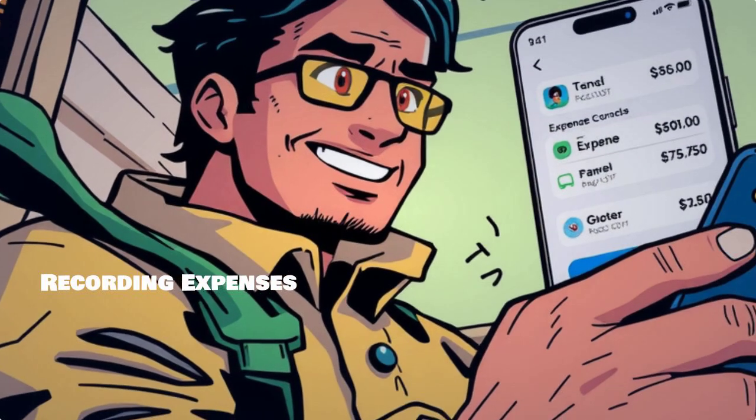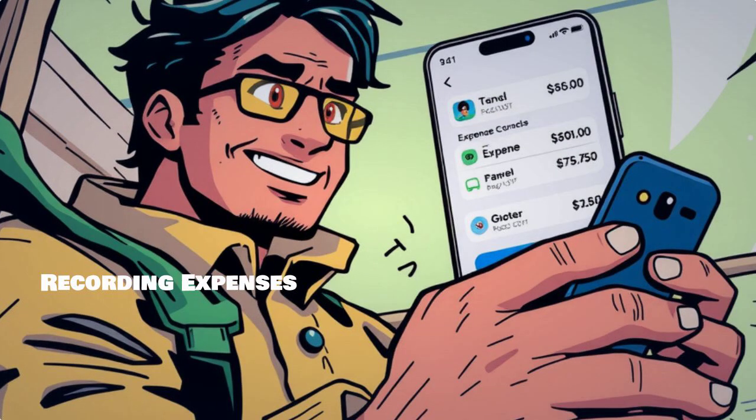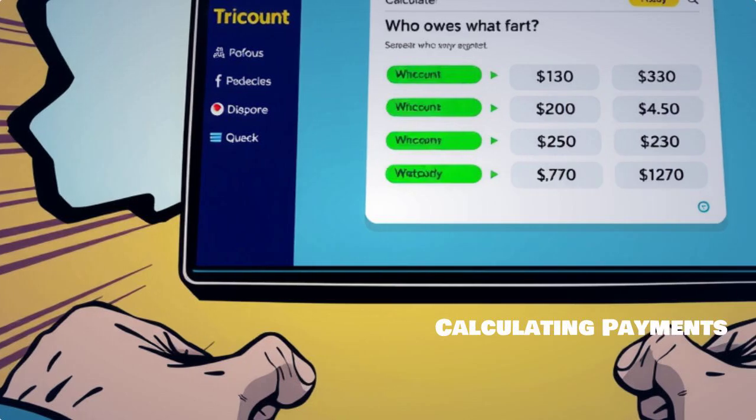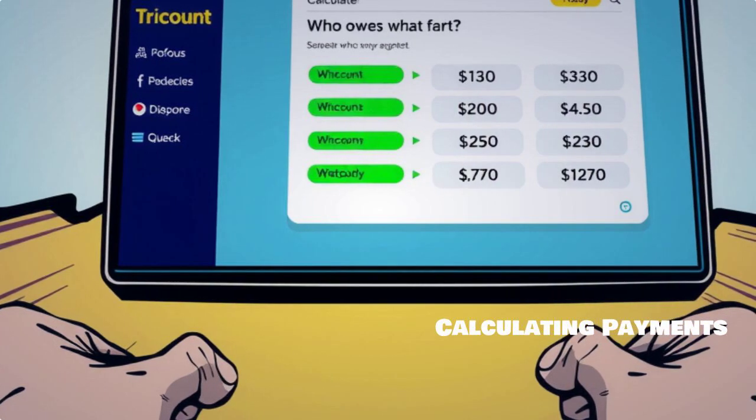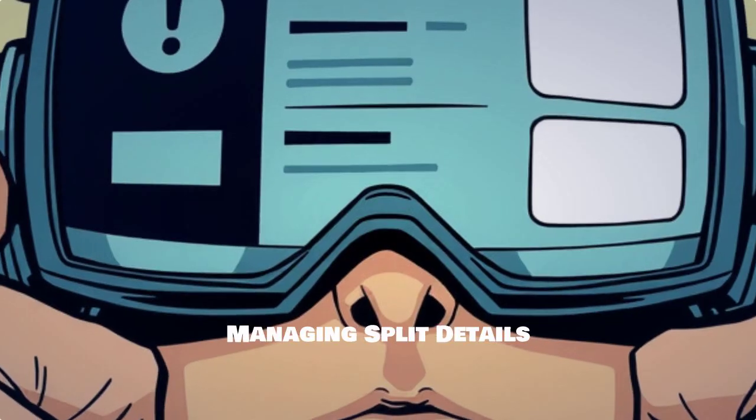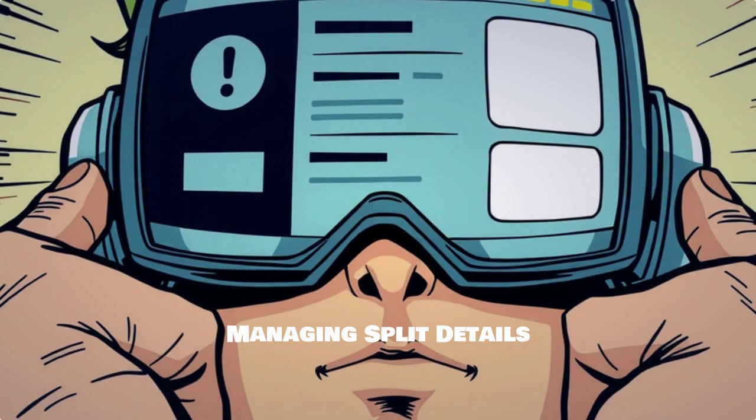Next, let's record some expenses and categorize them for clarity. It's quick and understandable. Tricount does all the math for you. Let's see how it calculates who owes what based on inputs. You can easily manage and view the split details anytime. Everything is transparent and organized.